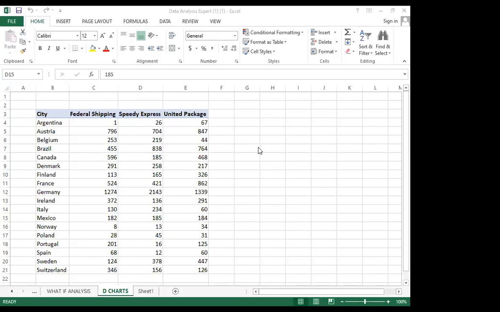So welcome to today's session. We will pick from where we left last time, where we learned about text functions and aggregation functions, which we call statistical functions, right? So today we will move on to what we call lookup functions.